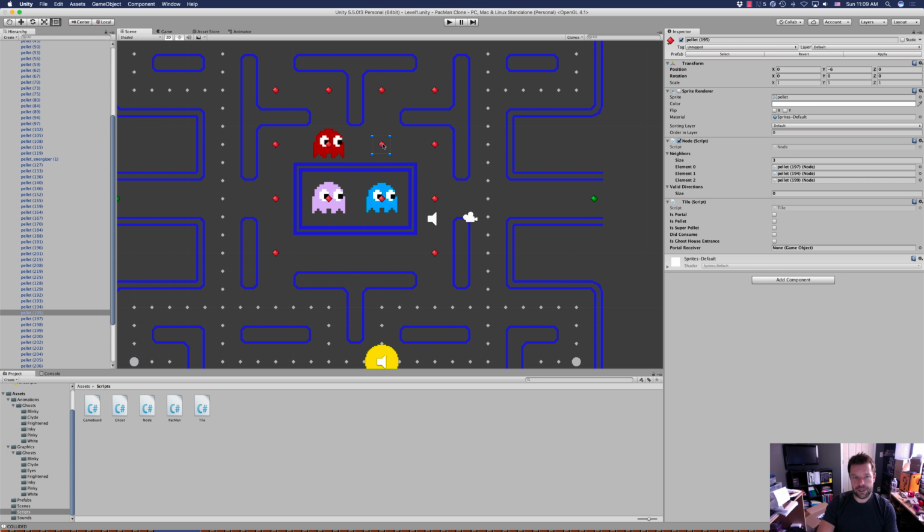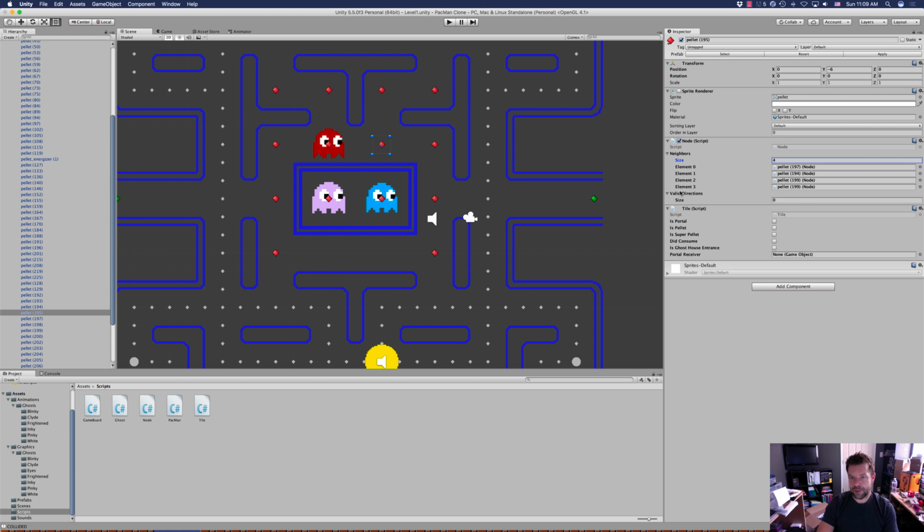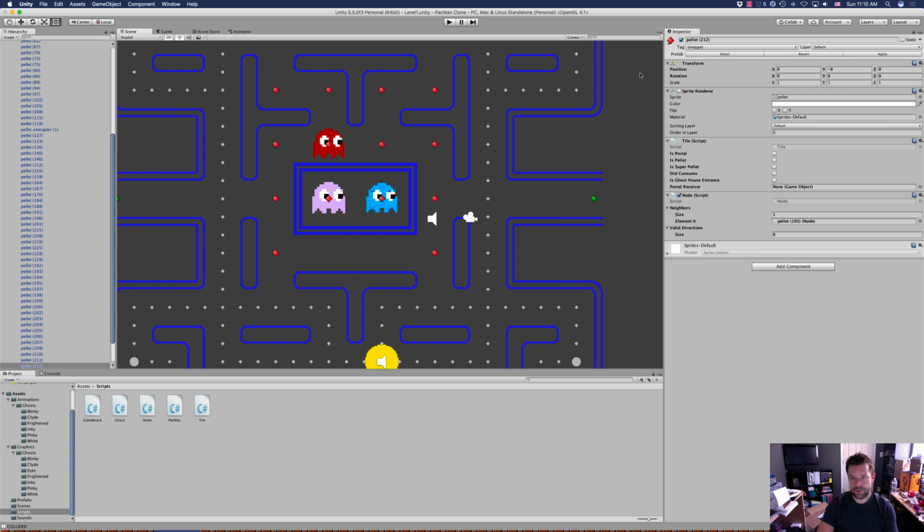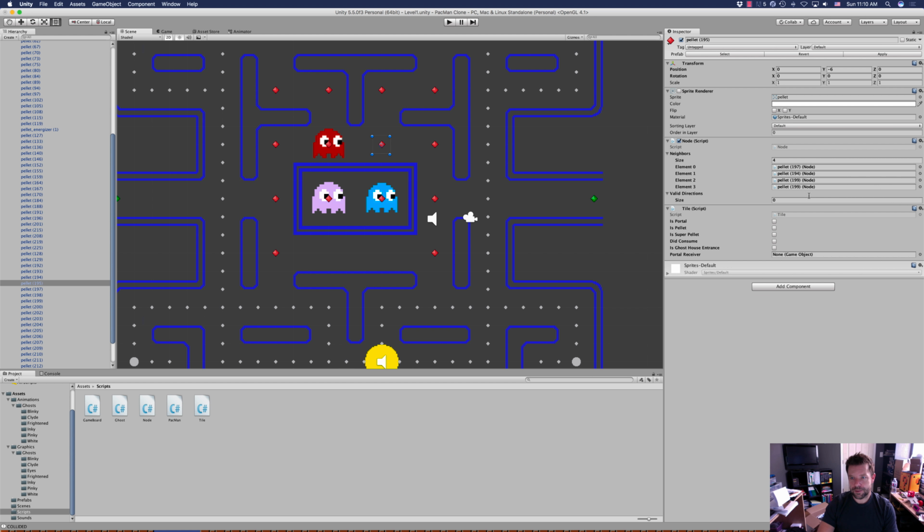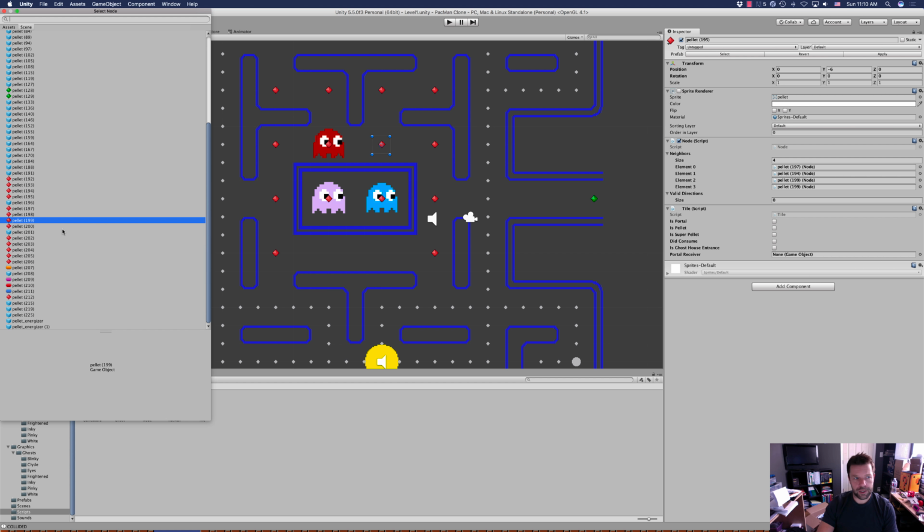So the way we do that is we just expand our size for the array. So right now it's 3. So we'll change it to 4, and you'll see that it automatically makes the fourth element the same as the previous element, so it's pellet 199. But we don't want to use pellet 199, we want to use this one, which is pellet 212. So we'll go back to this one, and we'll set this last one to pellet 212, which is right here.